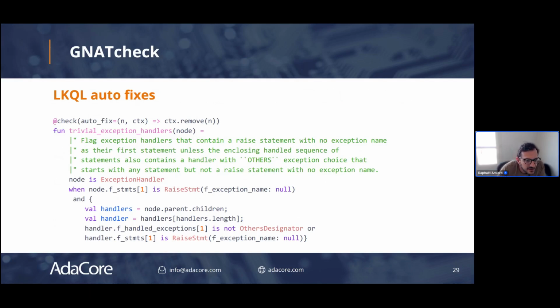It is passed in the @check annotation at the top. And it is an anonymous function, where you will just remove the node that has been flagged via the context.remove operation. So this is documented in the GNATcheck reference manual. For the moment, we don't support users writing their own autofixes because the feature is to be released in 26.